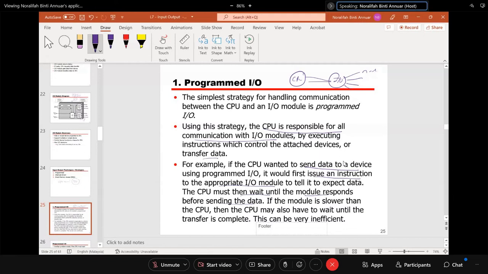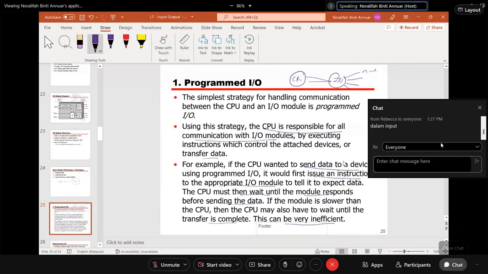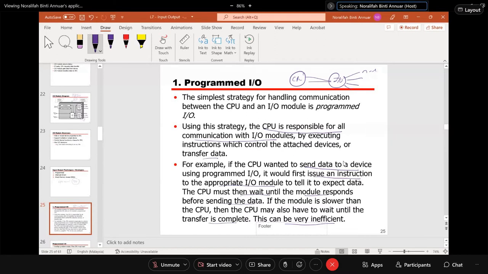If the module is slower than CPU, which is generally yes, the CPU may also have to wait until the transfer is complete. Can be very inefficient. Why is inefficient? Because this has to wait. While waiting, it cannot do any other tasks, any other work. Ingat, kita nak CPU kita be very efficient, work all the time, kan? But using the program I/O, this is the earlier program lah. Dia have to wait. Tunggu kat situ kan sampai ready. Dia tak ada notification pun kata, okay, tunggu 5 minit. Tak ada, dia have to wait. When it's ready, then they will get the data.